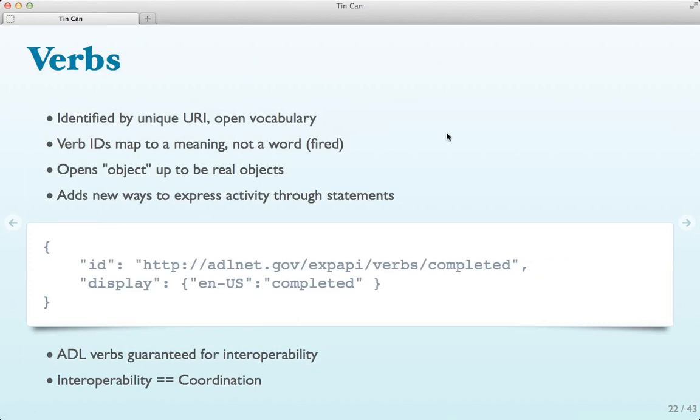So by use of verbs, we can allow objects to be real objects by using verbs other than, I guess, very traditional e-learning verbs like completed. And by this being an open vocabulary, we can make very expressive statements. Actually, completed isn't a great example of that, but we can envision that there would be other verbs that would be more interesting there. Completed is an example of one of the ADL's list of verbs.